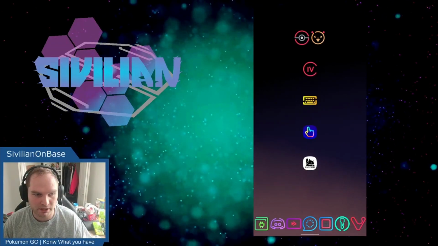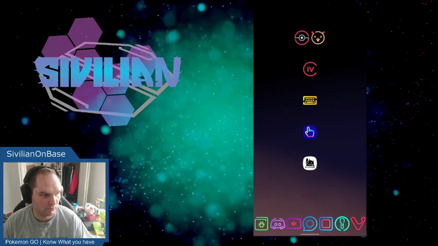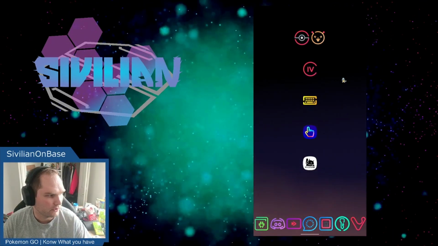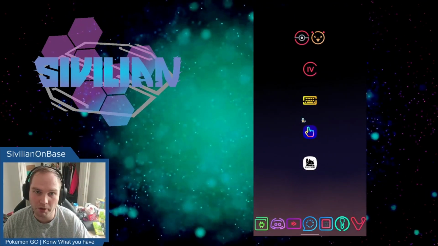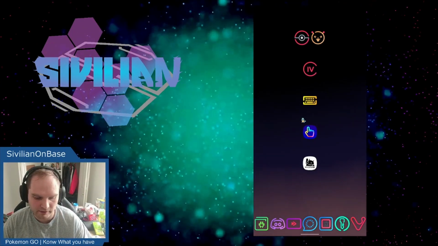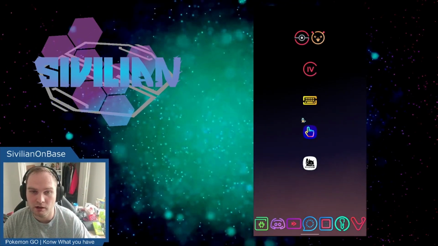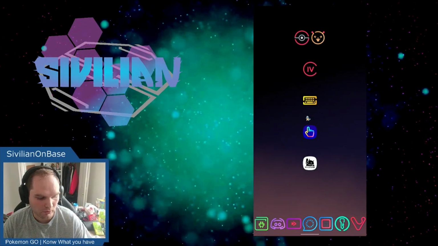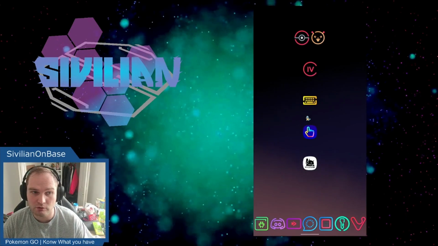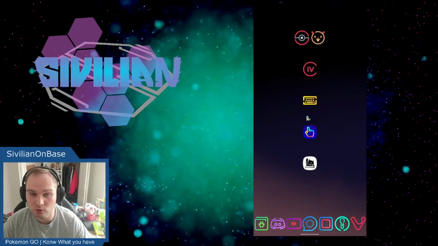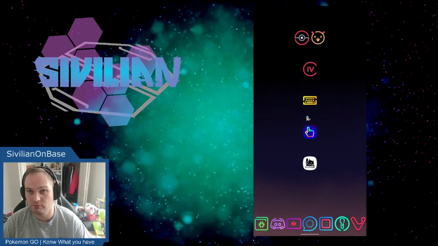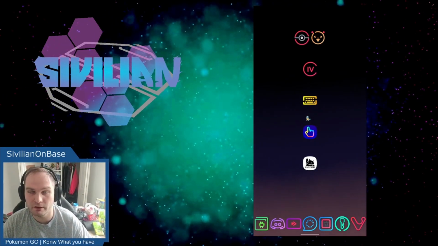I'm Civilian on base. This is my automated sorting system for Pokemon Go. As you can see over here, I have my phone screen mirrored. It's a program called SCRCPY. I call it Scrappy, but basically it uses a protocol in Android to mirror your phone screen without any extra tools besides the Android Development Bridge, which is a thing built for Android development.